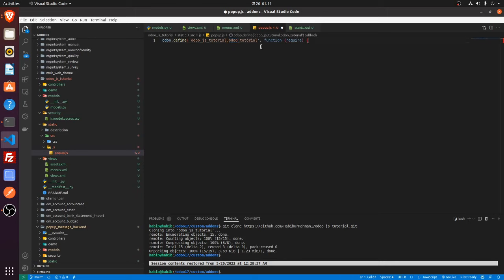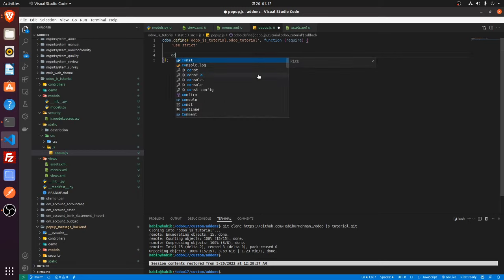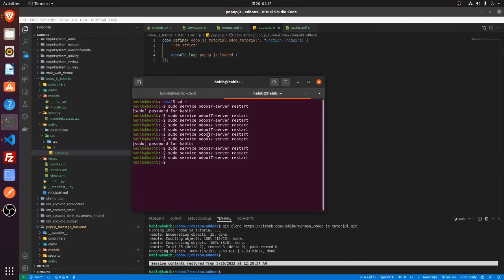Okay, so I have created a function which is required after that. Now I'm going to close this. Here I have to write use strict. Now I'm going to print something in console. So I write console.log, just like this, pop-up.js is loaded. I'm going to save it and run this. I want to see whether it is working or not.